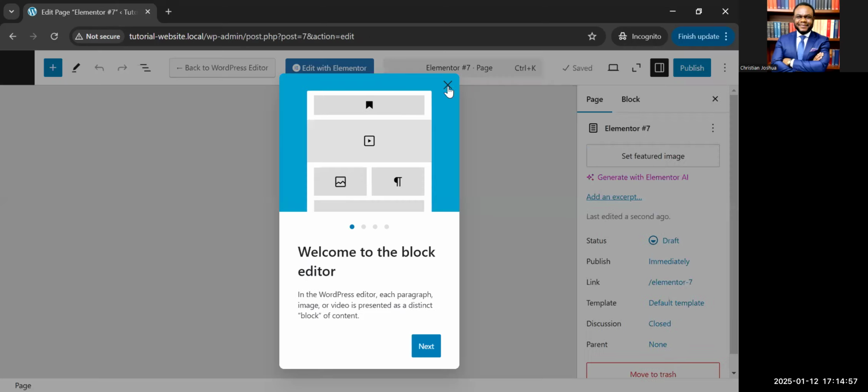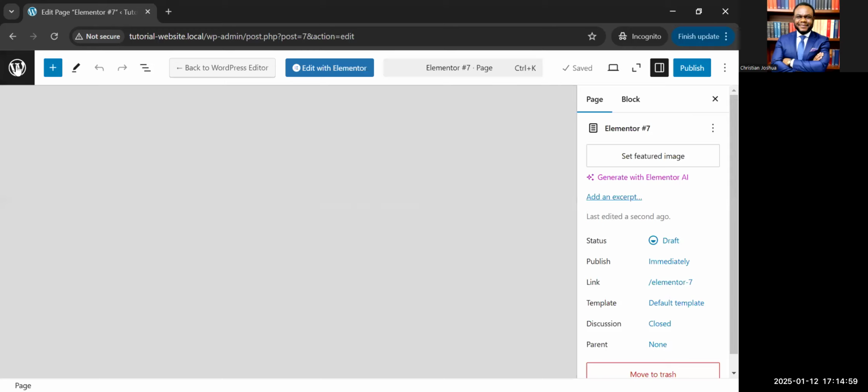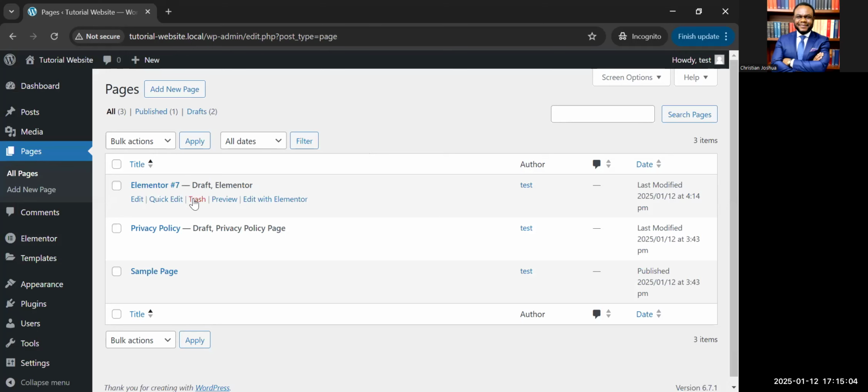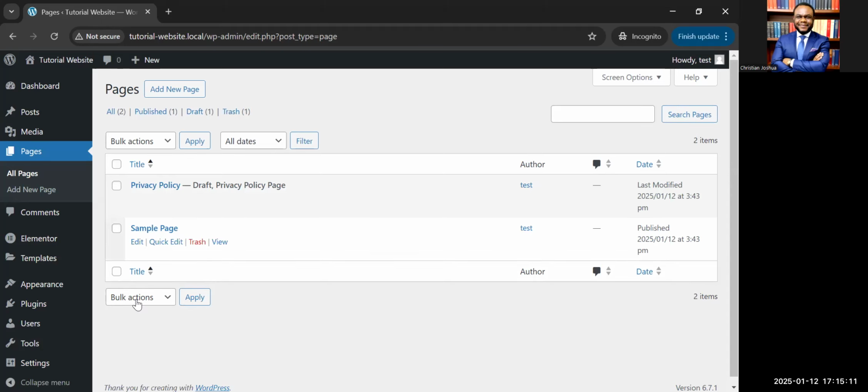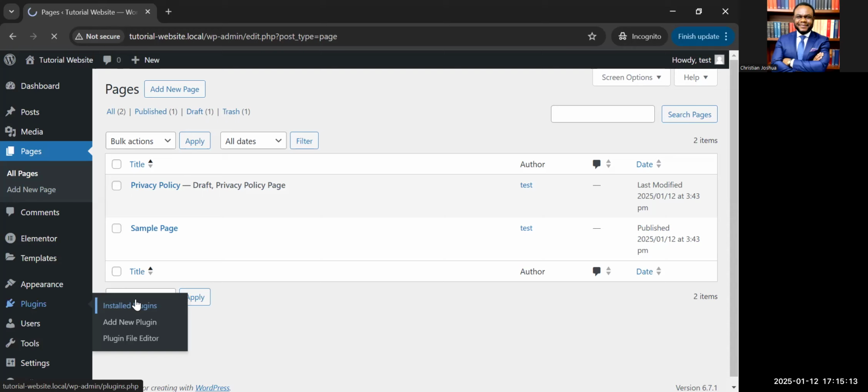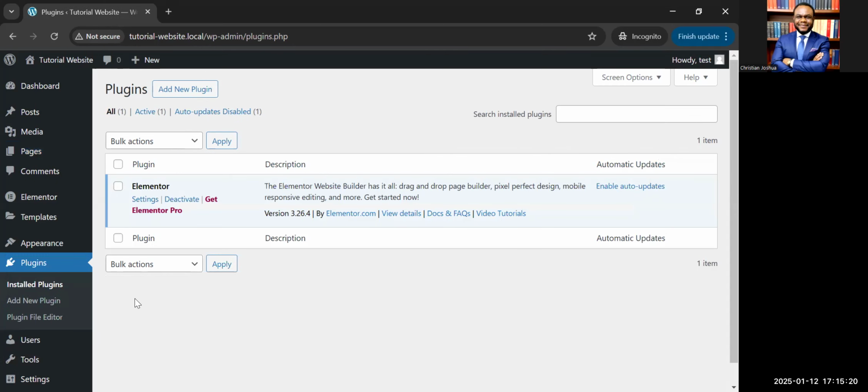We want to go to WordPress, so let's go to the dashboard. This draft, I'm going to delete this. Now let's install some plugins that we would need. Before that, I'm going to show you one or two other settings you need. Very, very important. So you click on add new.